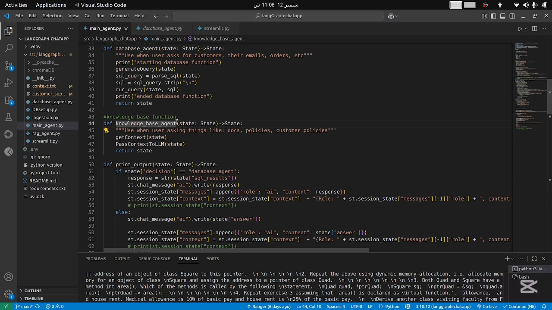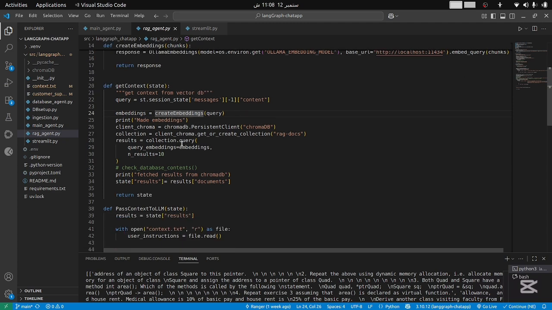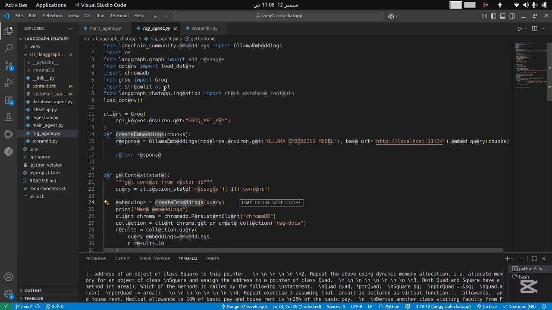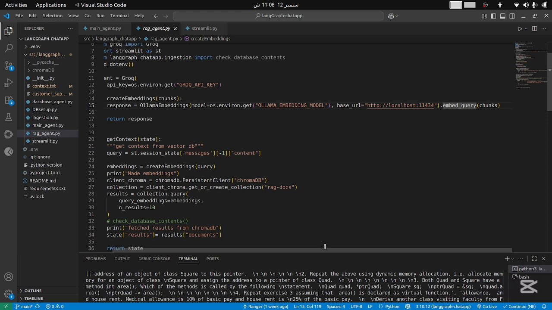Now this is the knowledge base agent. It takes the state and returns the state as this did. It gets the context and passes the context to the LLM, returns the state, and we will go into the detail of each one of these. Get context from vector database, basically the latest query. Get the embeddings, which I have imported from this file. No, not from a file, it's basically over here. I have another instance of it in another file, but it uses embed documents, not query.